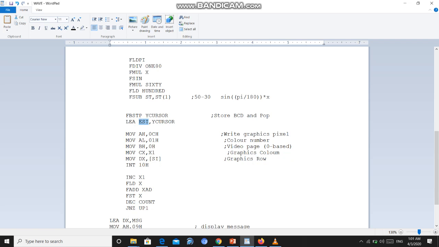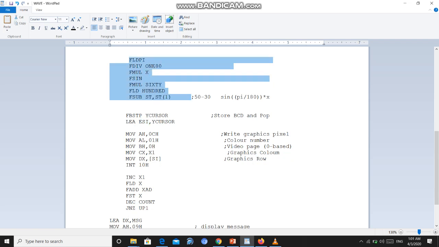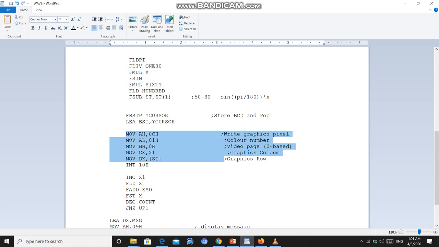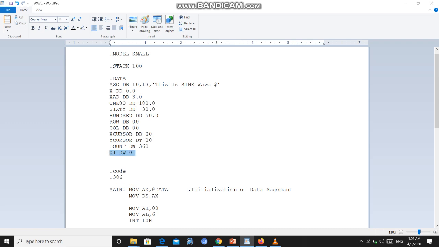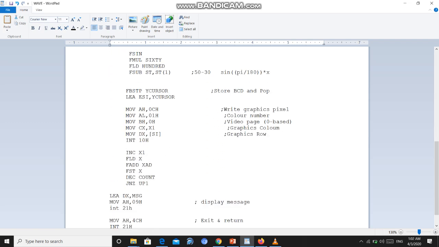Then for plotting the pixel, the value of pixel we already got from this particular logic, that value we need to draw. For plotting the pixel, the BIOS system call is already studied, and with the help of this system call we can easily plot the pixel. The value of x1 is nothing but the value which is already mentioned here, that is 0, and the value of y is also mentioned.